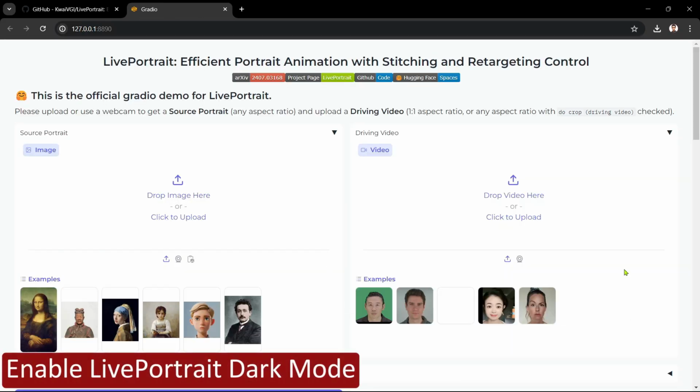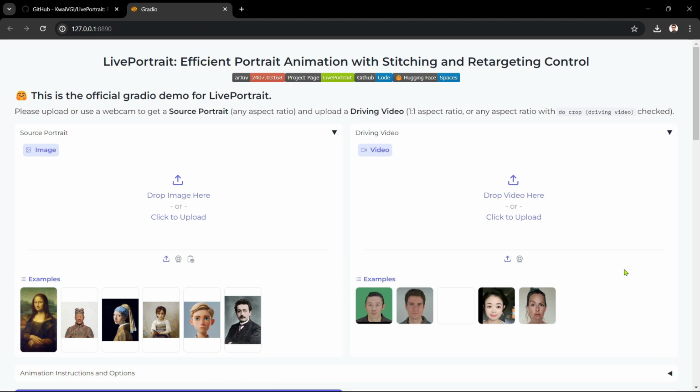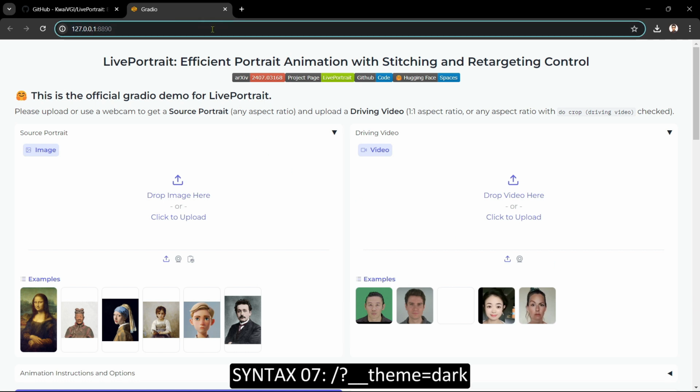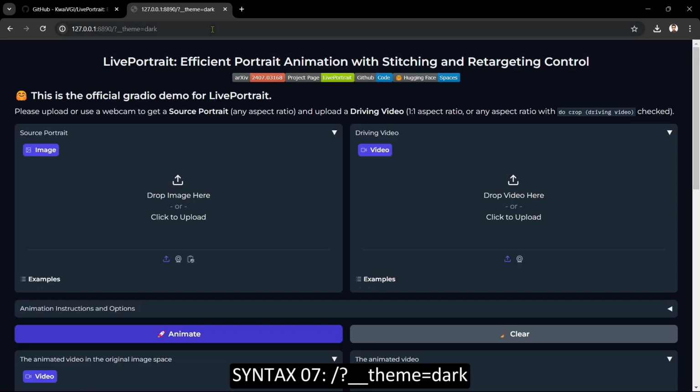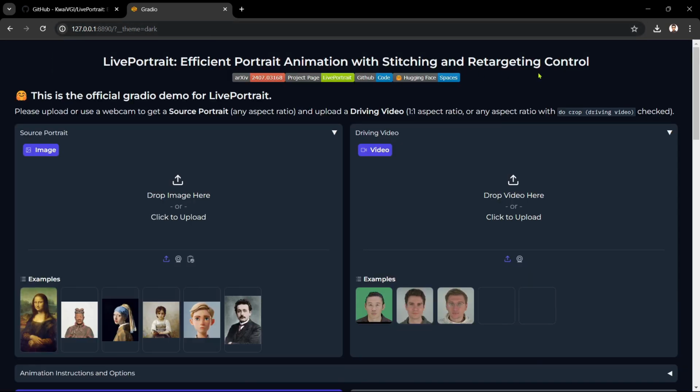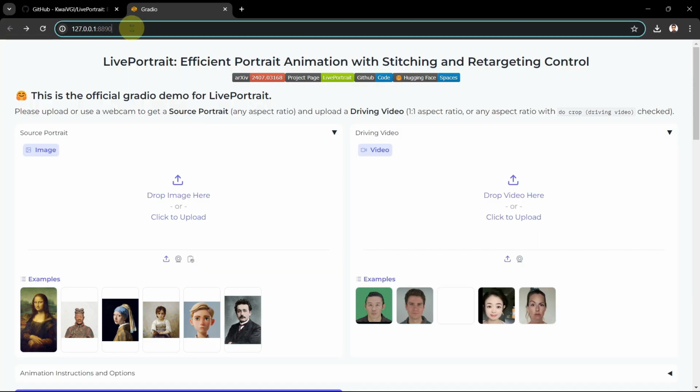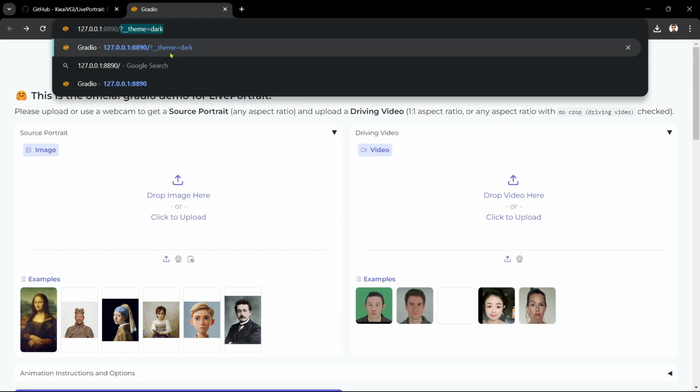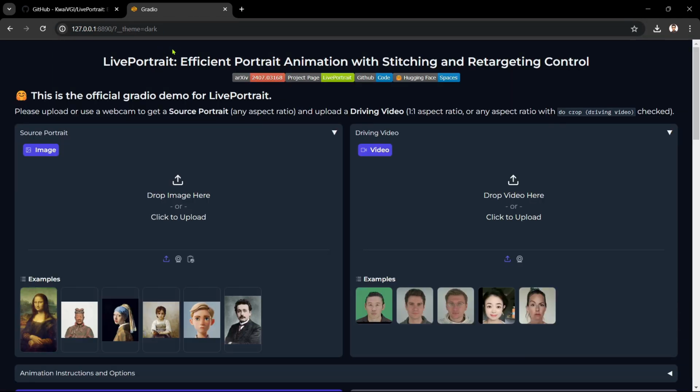Whilst we're on the subject of tips and tricks, again if you're like me and prefer a dark theme for your web UI instead of the standard light theme, then you can always append the standard syntax onto the end of your URL in your address bar. And then press enter. Again, I'll leave this syntax 07 in the description below for you. Once you've done it once, then next time you launch in light mode, just add a / to the URL and the full dark theme URL will appear below for you to select.